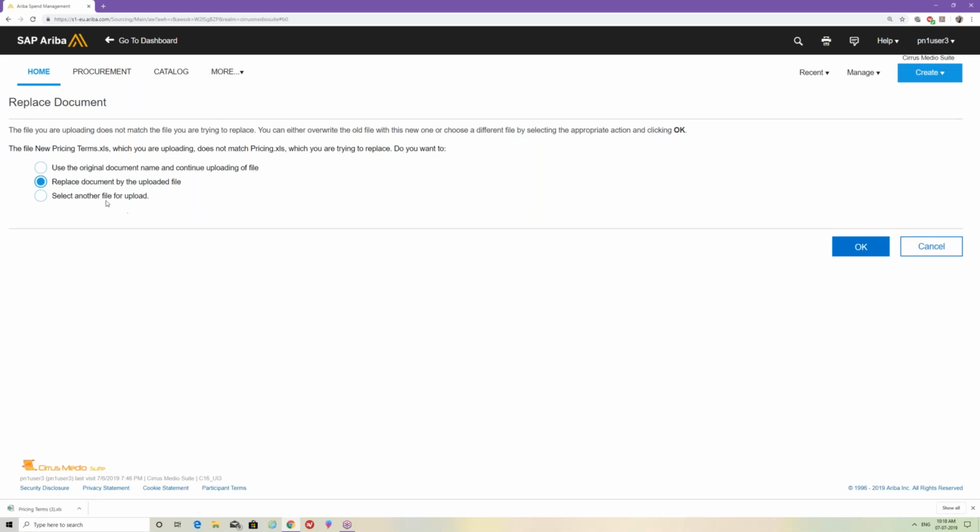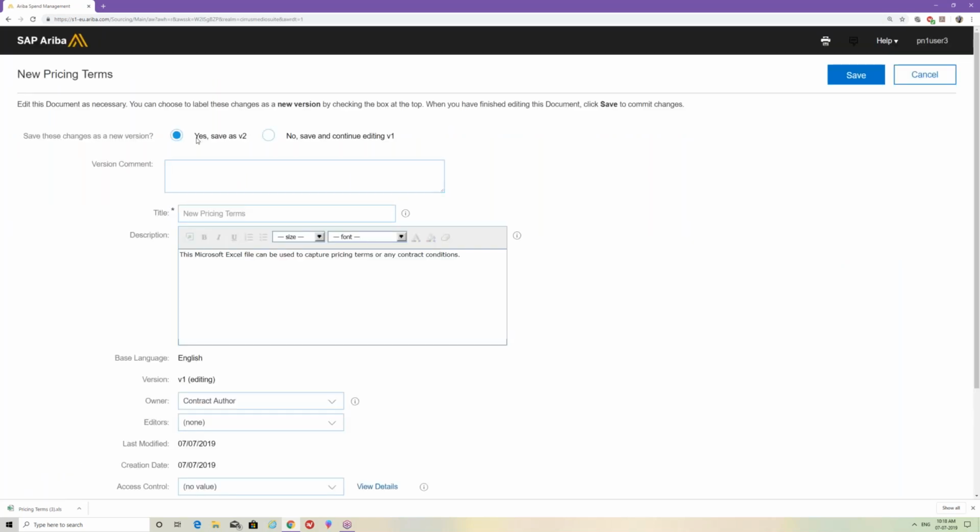Okay. Similarly, replace the document by the uploaded file you have selected. Click on OK. Next, a version will come. So by default, as you can see, I have chosen the second version. That is why it is coming as yes, save as v2. If I had chosen the first version, it would have come within this. Never ever do it. Why? Because since this is web-based, everything is happening in the background through cookies. Suppose there is a problem with your internet connection.